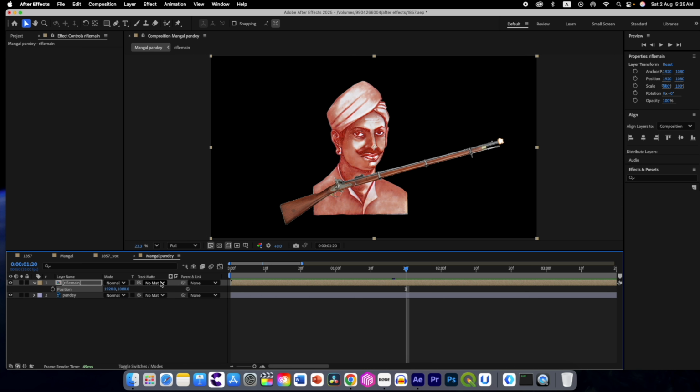Alright, so at this position shot fired, so let's add one keyframe. Then around here it will recoil, so let's move it backward slightly. So downward, backward and downward a little bit. Alright, so like this. Okay, and then again back to its original position.